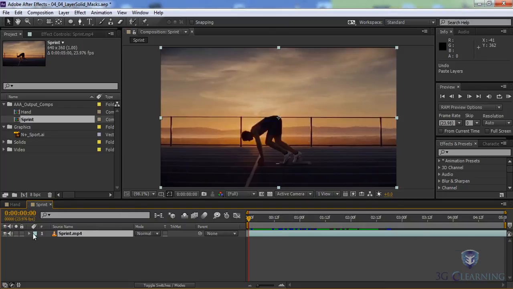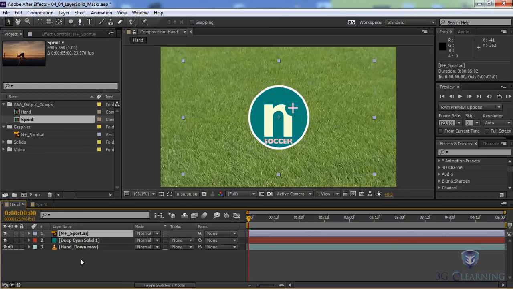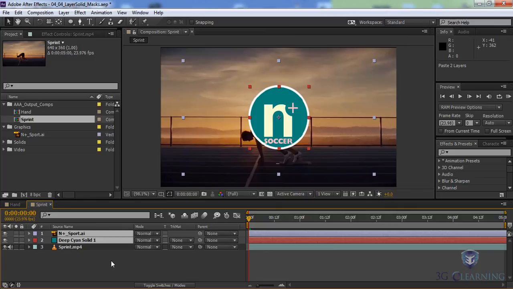We jump back to our hand comp. The reason it did that is we selected bottom up. Now the order in which you select your layers will determine how they actually get pasted into the next composition. So I'm going to click on the top layer and hold down Shift and click on the layer below. Now if I Command C to copy, I can go to the other comp and Command V to paste, and they will paste in the proper order.